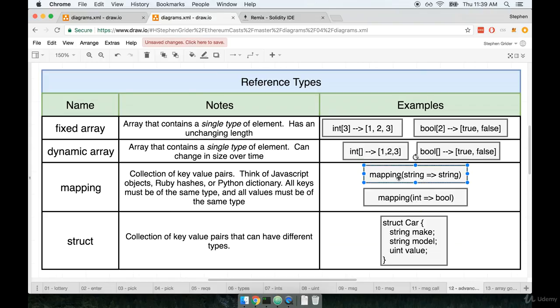We can designate mappings by using what you see over here on the right-hand side. So we say mapping, we then specify the type of key that we want to use, a little arrow, and then the type of value that we want to use. And here's an example of where we would have keys of type int and values of type bool. Mappings are most frequently used for storing collections of data.